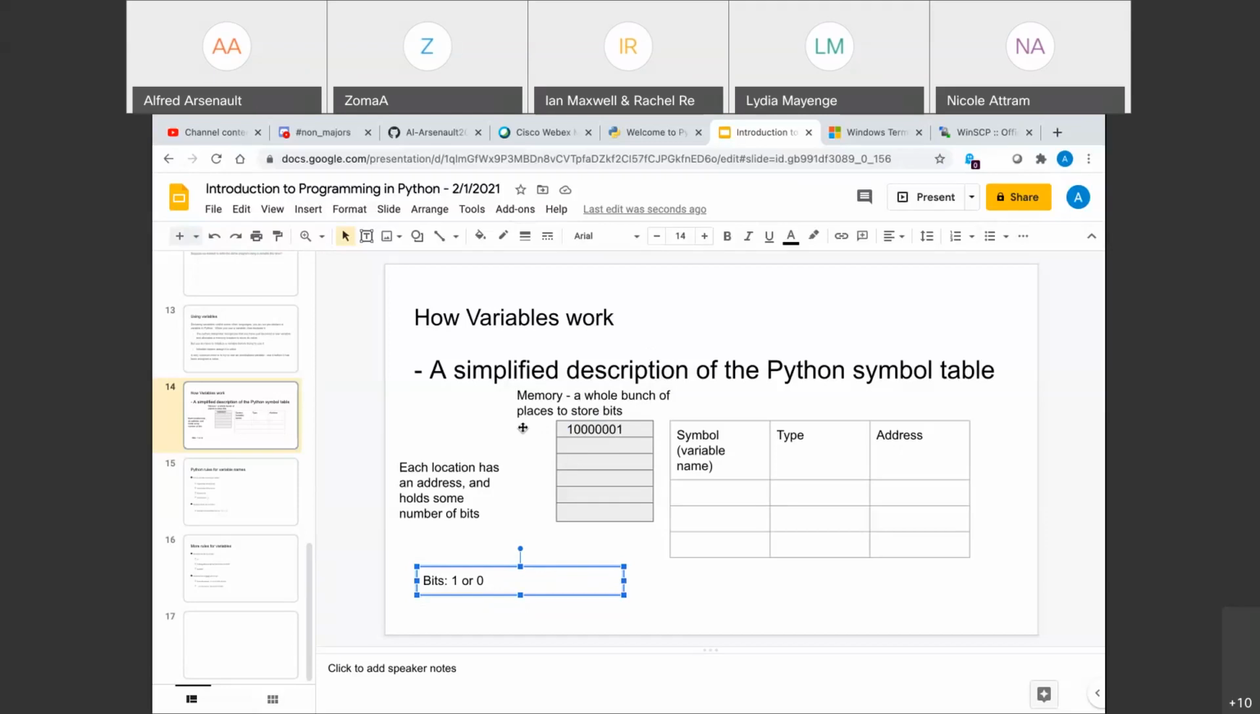Now, what does 1000001 mean? I mean, it's a string of bits, right? It's a string of ones and zeros. What does it mean? Well, what it means is determined by its type. You can tell Python, I want this to be treated as an integer number. An integer, a whole number. -1, 0, 1, 2, 3, -1,000,000, 9,552,132. Whatever, a whole number. I want this to be treated as an integer.